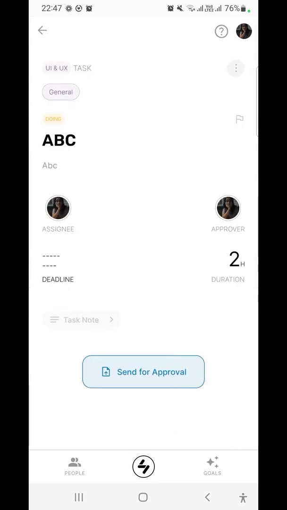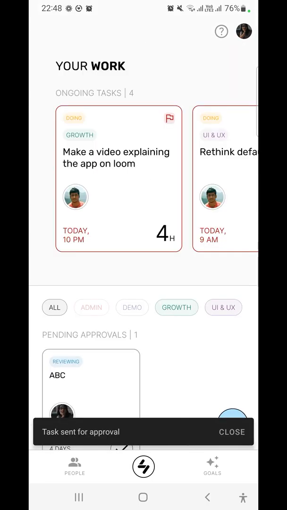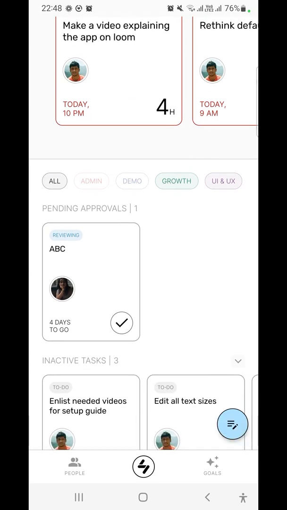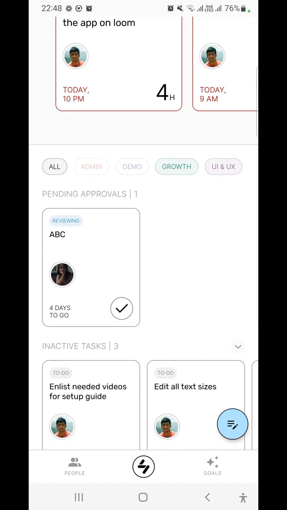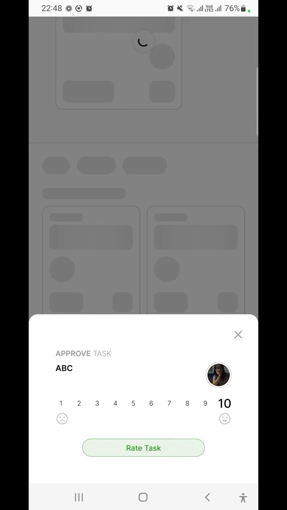Now once I'm finished with this task, I need to send this task for approval, and luckily for me, I am also the approver of the task. So it is going to come on my Shram tab only, like it is coming over here under the status of reviewing. By clicking on the tick mark, I can simply rate the task. Let's say I'm very happy with the task, so I'm going to rate it as 10, and I'm going to finish rating it.